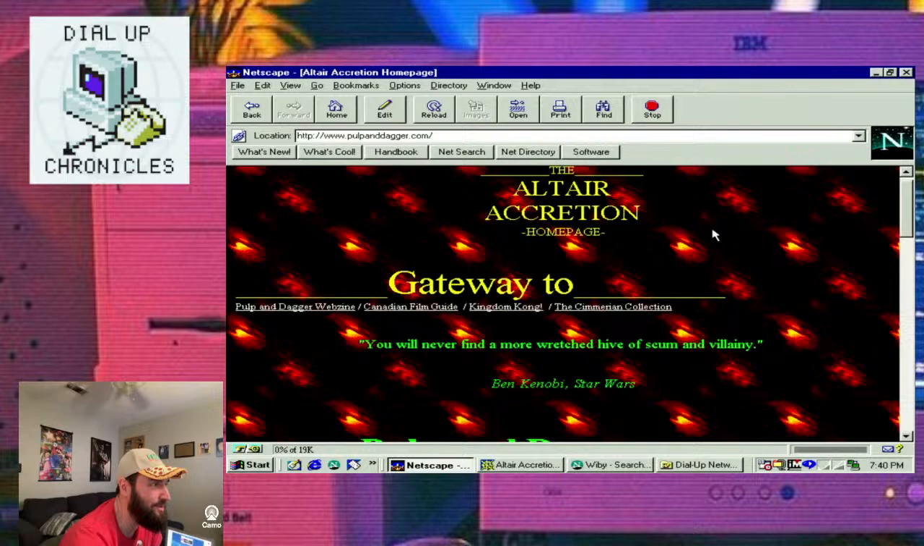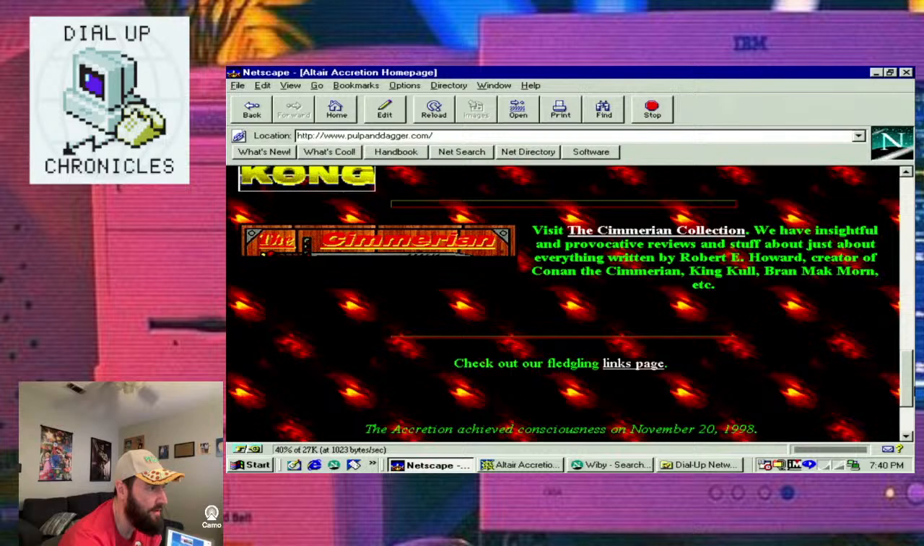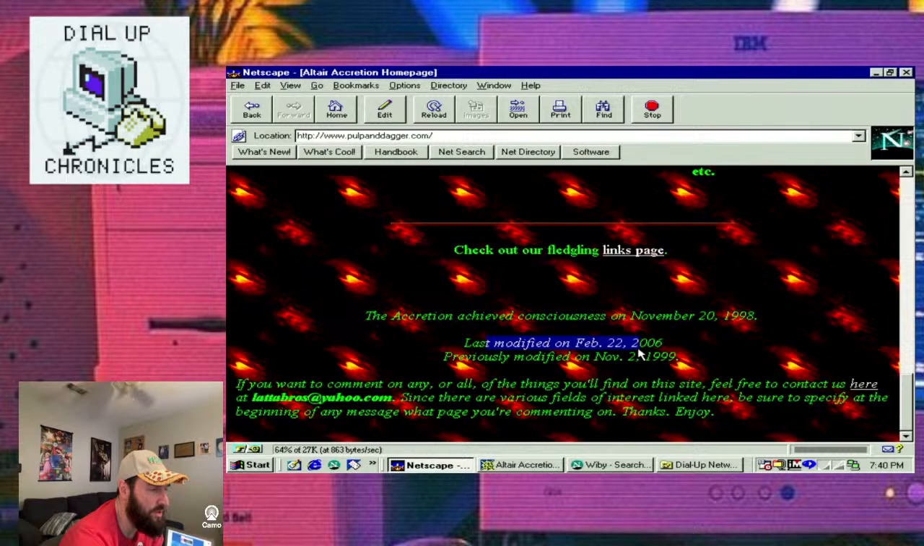This website is older, the Alter Accretion homepage, because it's coming up pretty well here, just as it did in Netscape 4.7. Coming up just about as quickly. Last modified on February 22nd, 2006. So yeah, it's older. Previously modified on November 2nd, 1999. If you want to comment on any or all of the things you'll find on the site, feel free to contact us at latabros@yahoo.com. We need to contact them.